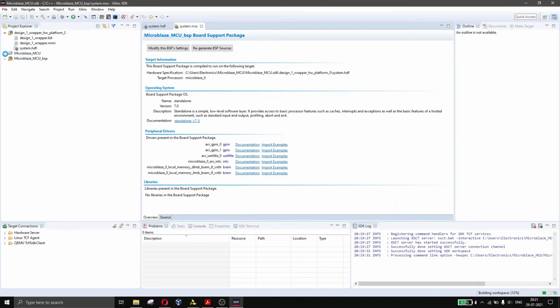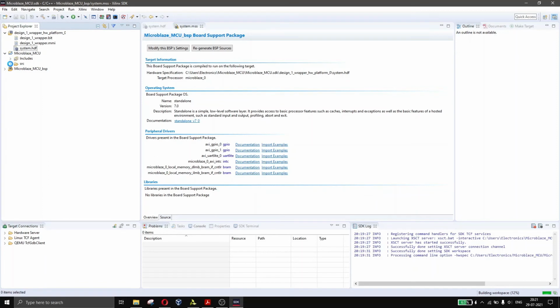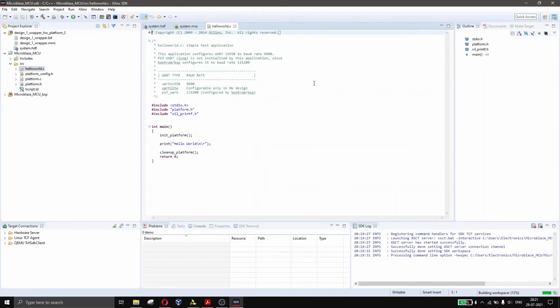So now the application project has been created. Go to source, and in source click on hello world.c. You will see a simple hello world program. This is very simple. We just include a Xilinx printf library, and this print will consume very low memory, so we are using this, but it can print only constant strings. So printing hello world.